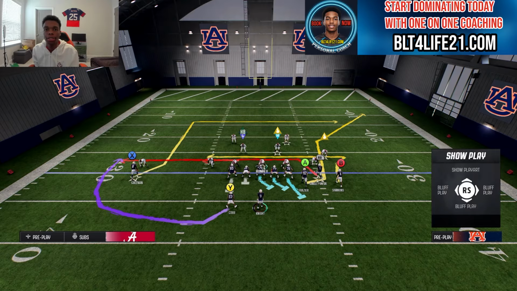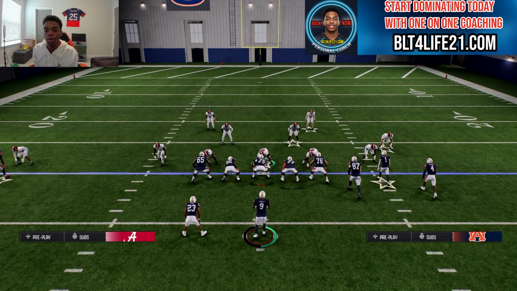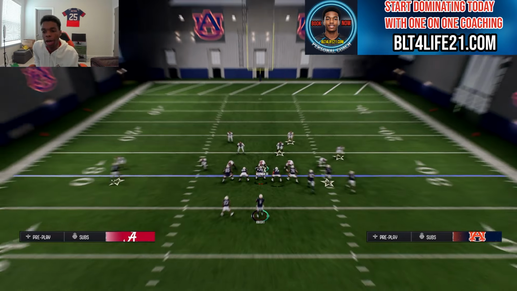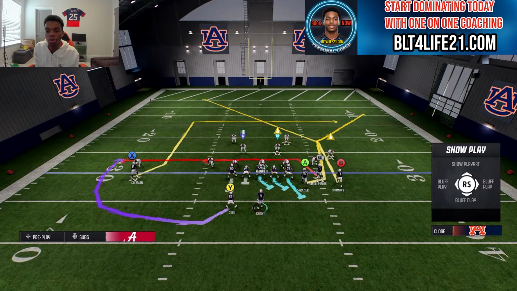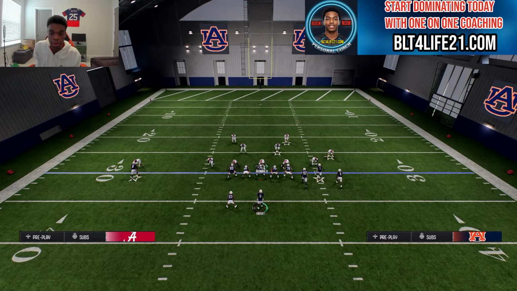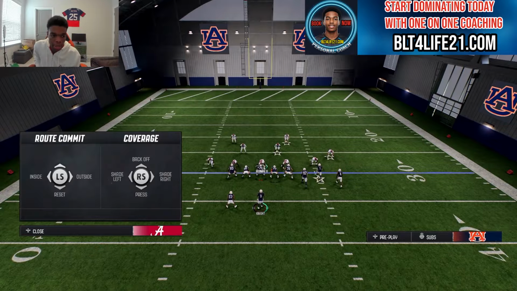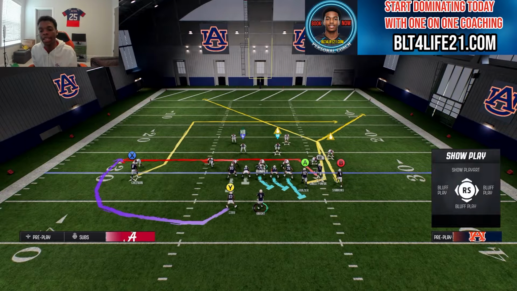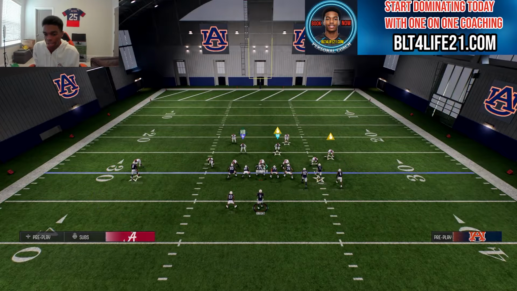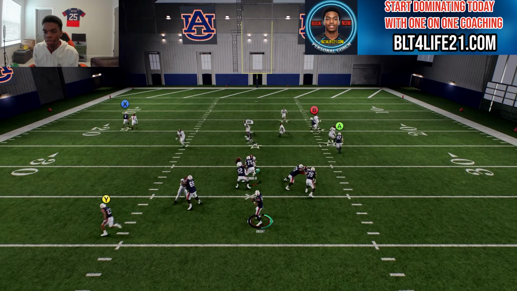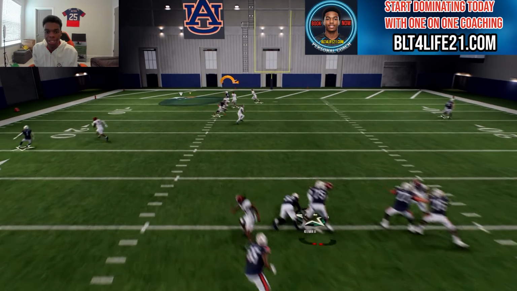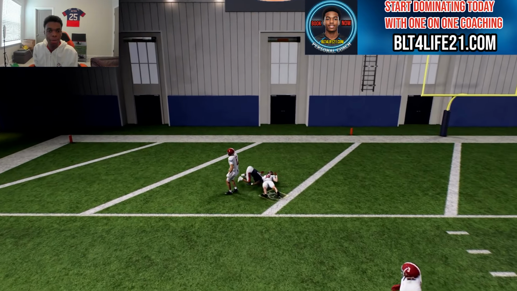But you're going to say, BLT, what if they run a post route? What if you guess wrong? You route commit outside, but then they run a post. Well, I'm going to route commit outside and shade outside, the same thing. For some reason in this game, it's just how it works, this is still going to be good defense. You can see how he's still just sitting on that. He's still able to break that pass up.